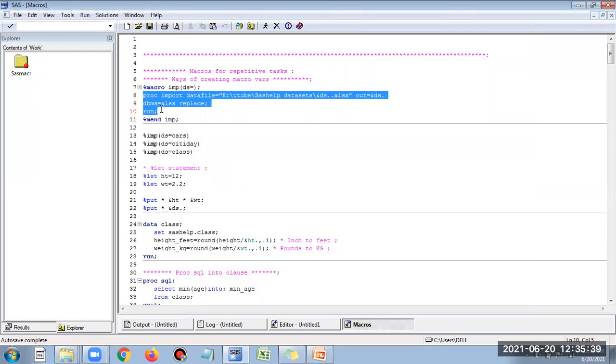Instead of writing proc import as many times, I'm just writing the proc import syntax once, but I'm incorporating the syntax into a macro block. So when I say macro block, it starts with %macro, and we can give any name to the macro. I'm giving IMP because I'm importing. The whole purpose is to import the files and convert them into SAS datasets. And there is one macro variable I'm creating, which we can call a macro parameter here. So DS is one macro parameter, and we are giving only one parameter here.